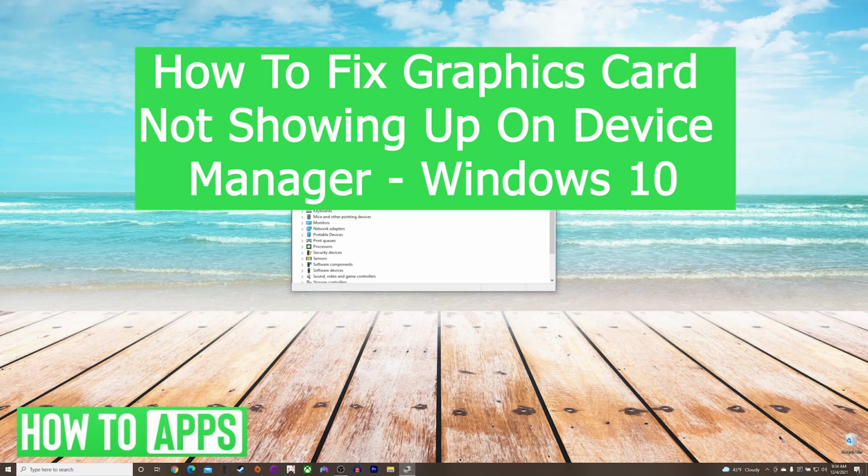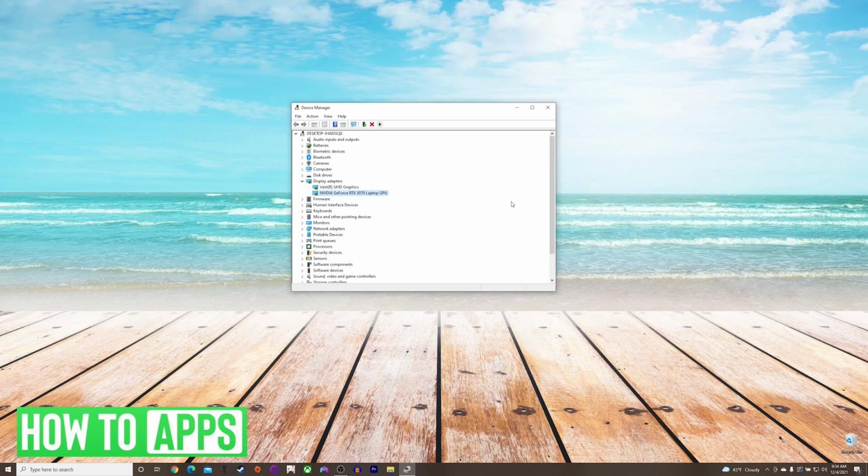Today I'm going to be showing you how to fix graphics card not showing up on Device Manager for Windows 10. It's fairly simple, so we'll jump right into it. So the very first thing we want to do is verify that the drivers are up to date. So what we will do is just install the most recent drivers from the manufacturer.